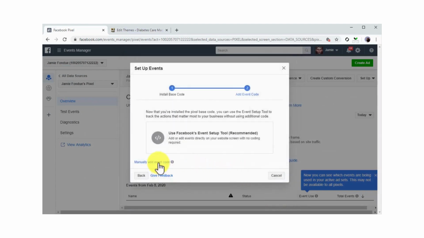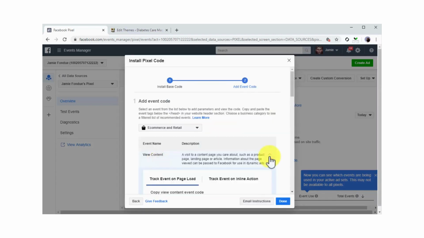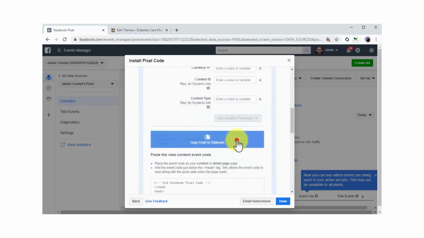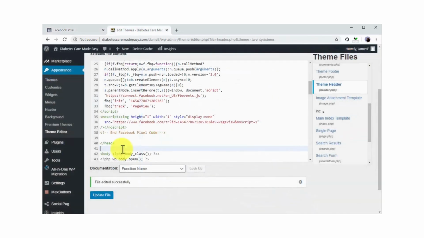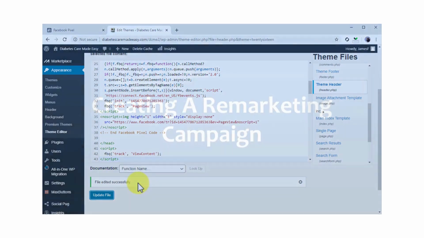In the following page, click on Manually Add Event Code. Now click on the View Content option. Scroll down this page and copy the event code. Now go back to WordPress and paste this code right below the Head tag. Then click on Update File. Awesome! Now the tracking code is fully installed and working on your site, so you can create remarketing campaigns. So let's get to it.